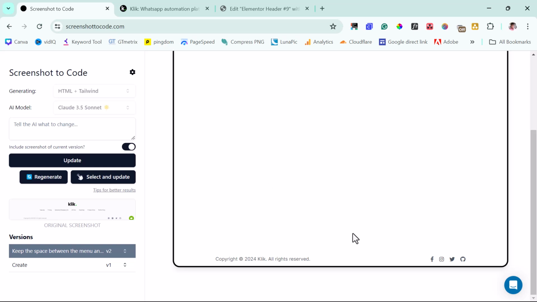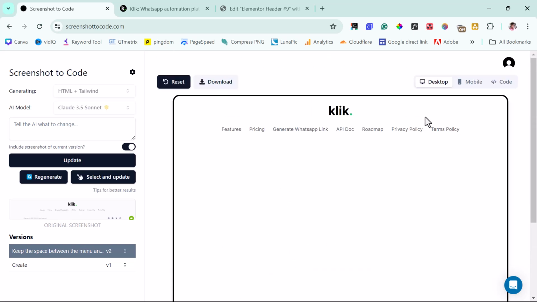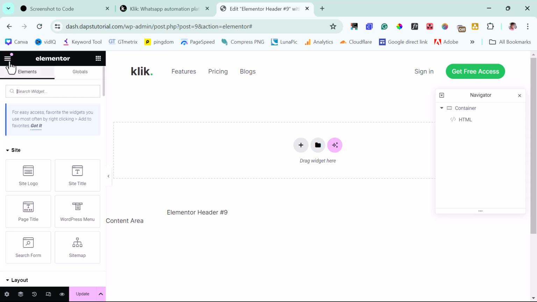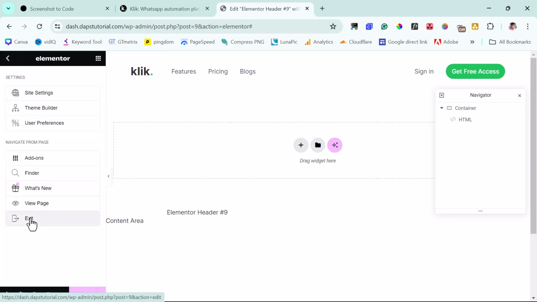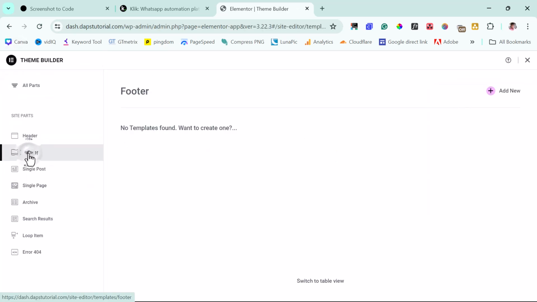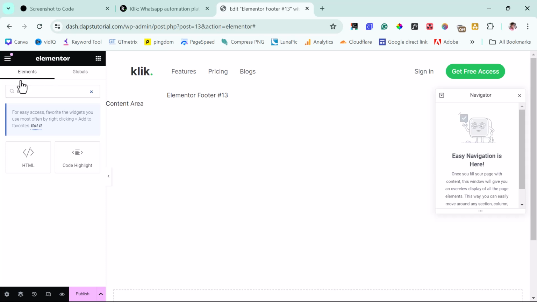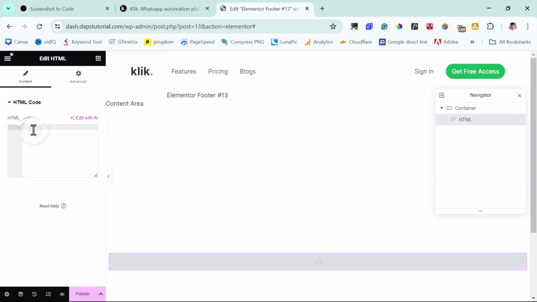So this is done here. I don't know why this is still having this space here, but I want to believe this should not be a problem. So let's just copy this code. Then let's come back to Elementor. So here we're going to exit this and let's come to footer section here. So let's add a new footer. Let's just search for HTML widgets. So let's do that and then let's paste our code here.